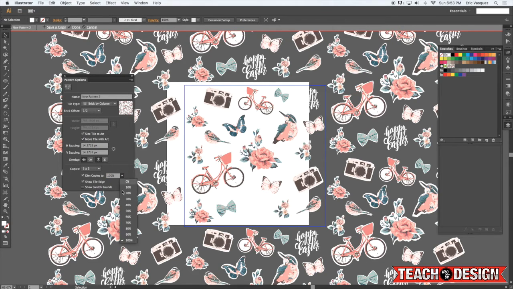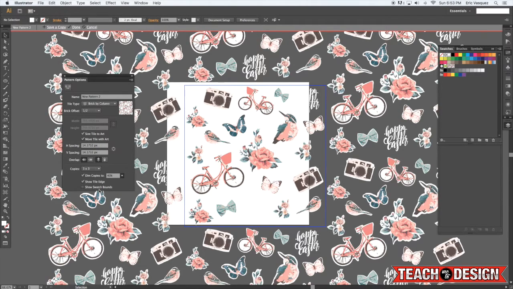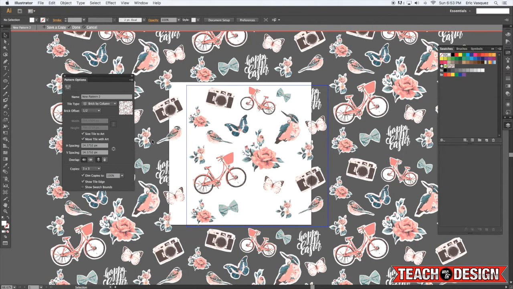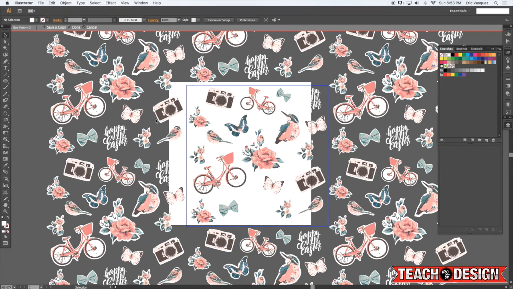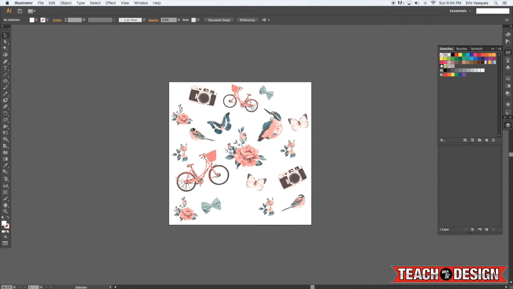You can also choose to dim the copies if you just want to see your original pattern. And then you'll see all the other patterns around it. This is basically repeating our pattern, I think, three times, and well, once here, a couple times on each side. But once you're happy with the arrangement of your pattern, all you have to do is press Command S, and that's going to save it. Okay, saving your Illustrator file.